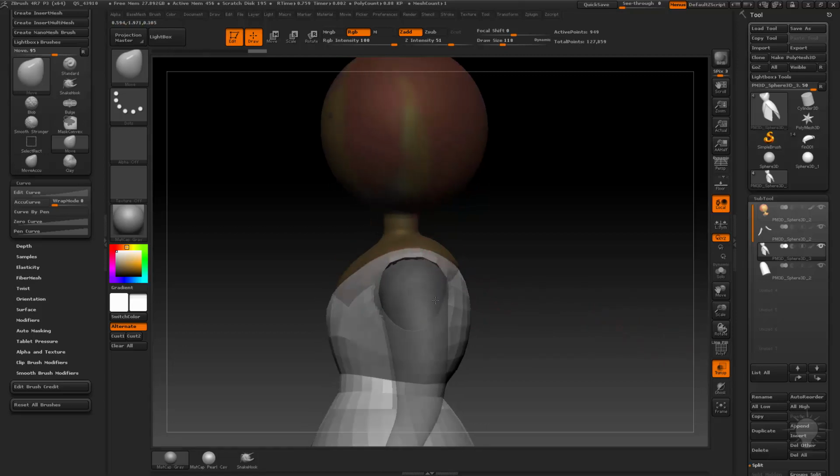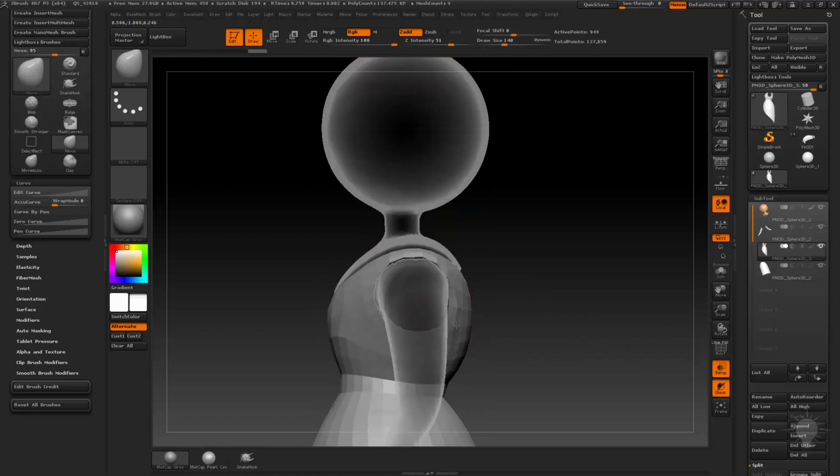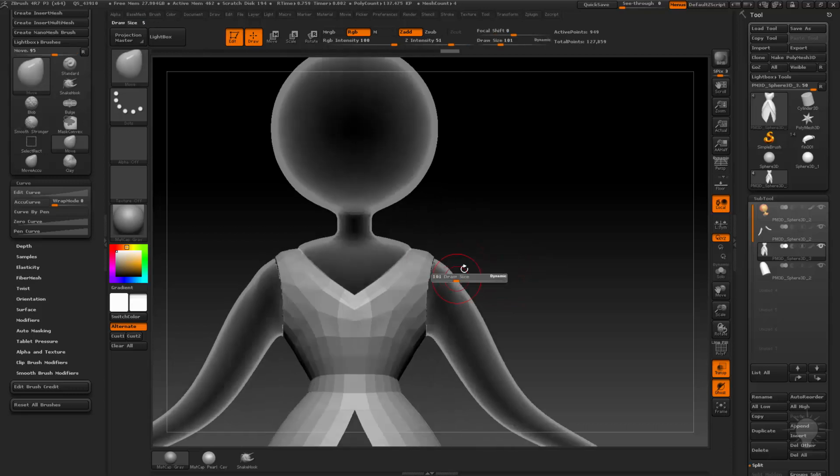Now if you're in transparency mode and you can't grab those points anymore, just go into ghost mode. That's a little bit more forgiving on being able to grab geometry underneath. And the reason I use ZModeler and get it as low as possible is because I'm basically pulling around a very lightweight envelope for the final product.